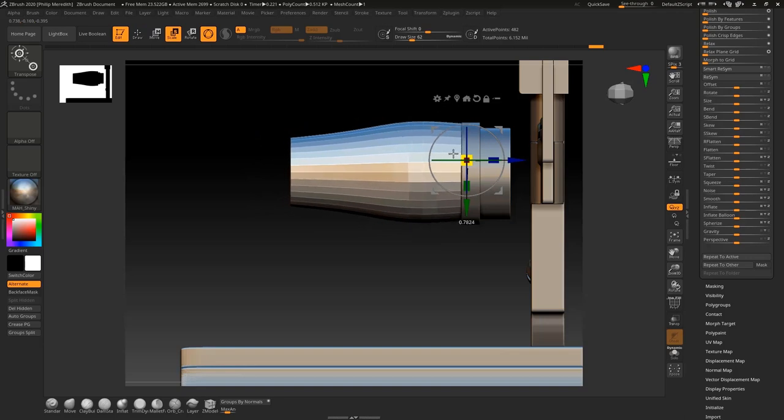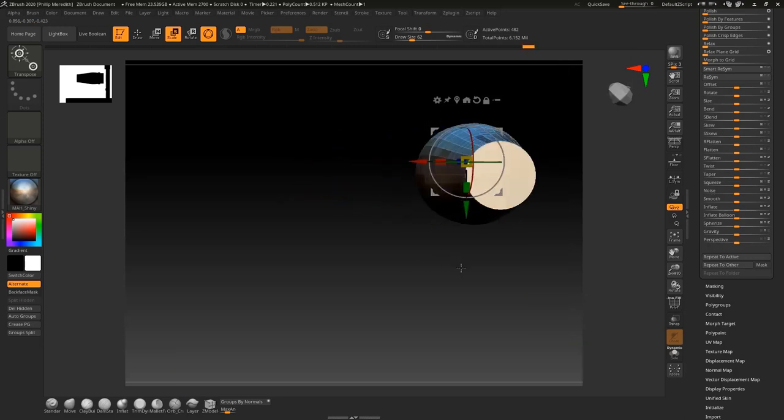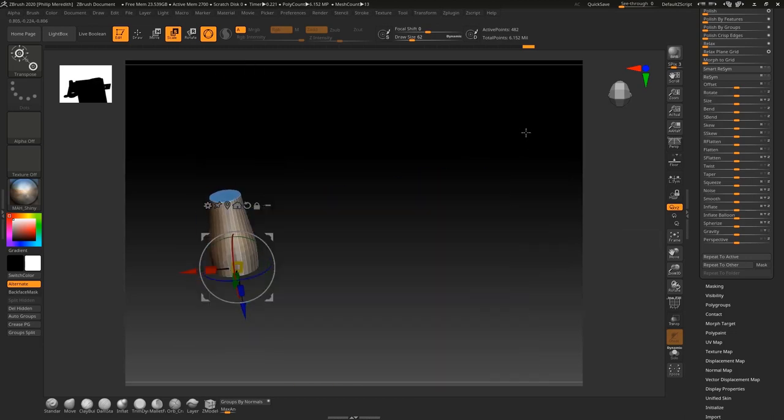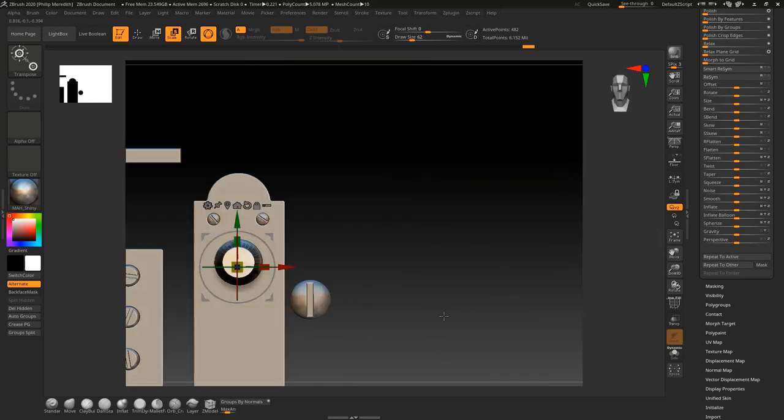And I'll scale it in to fit the shape of the door handle better. Even extend it a tad. But everything else should still be back where it belongs. Cool.